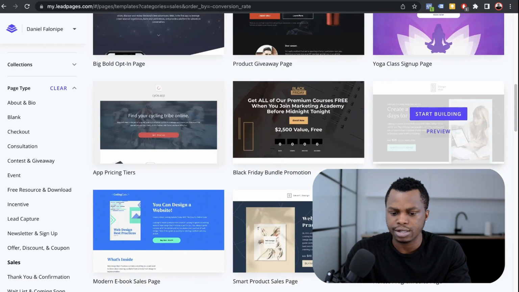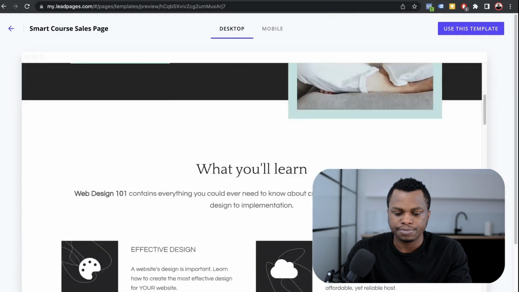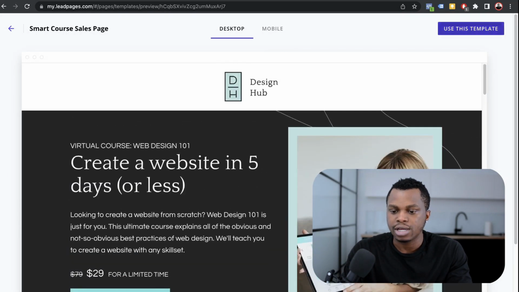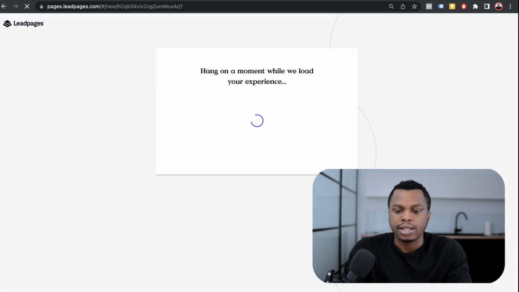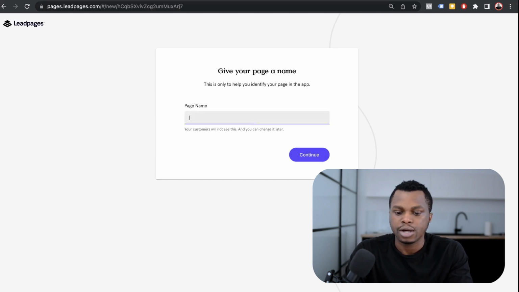I think this is it right here. Boom, preview. Yep, this is the same exact page. I'm just going to use this template. So you click on that and you start designing. It's as simple as 1, 2, 3. Once it opens up, you can start designing. I'm going to call it test landing page. Let's go. All right, cool.